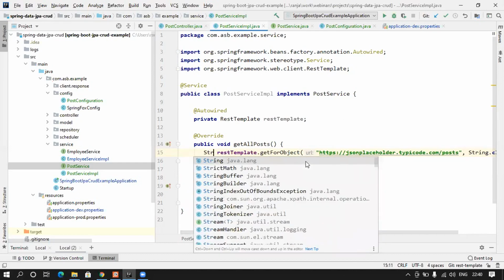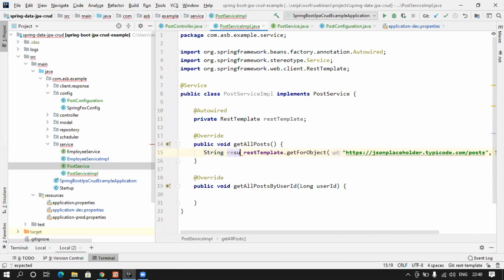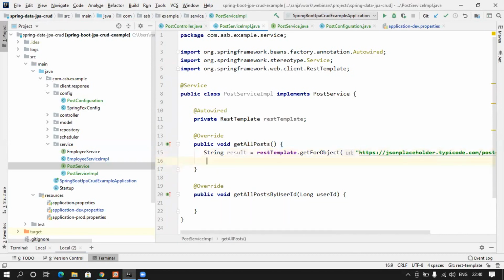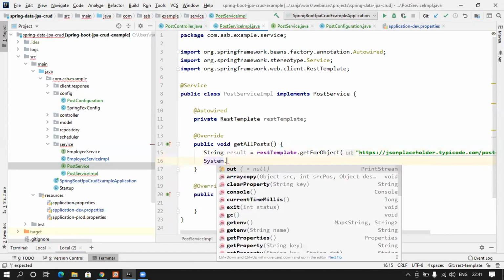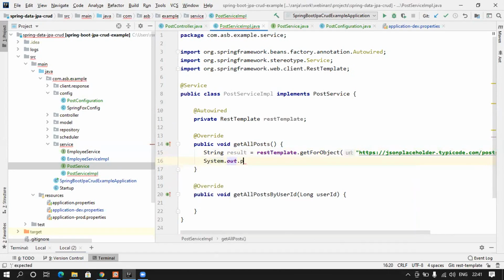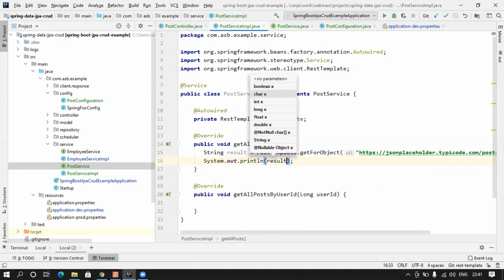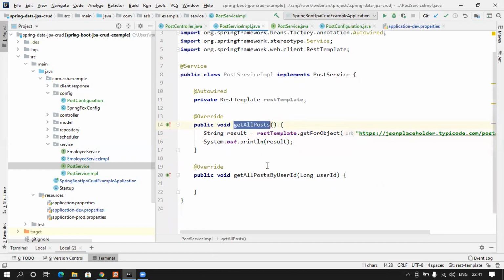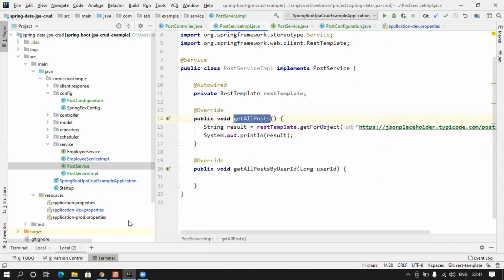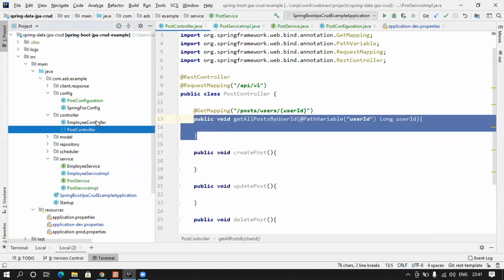So I will say String result. Let's just for now print it. So this is our service layer. From there we are making another API call to a remote server. And now let's use the service layer in our controller.